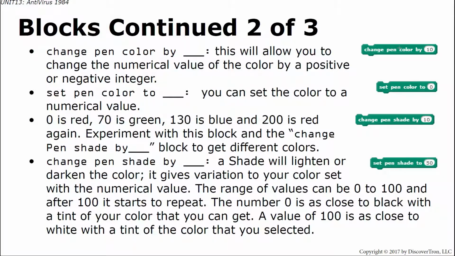The size determines how wide the pen drawing will be. And then here you can set the data value for the pen color. You can change the shade. Shade is going to lighten or darken the color, making it either very dark or very light by implementing some white and black into the actual color. And you can also set the pen shade to a particular value.